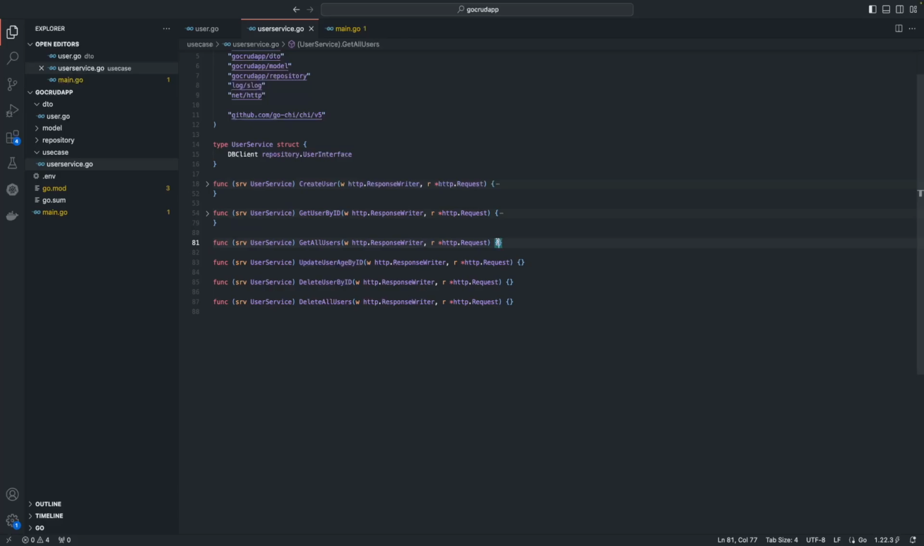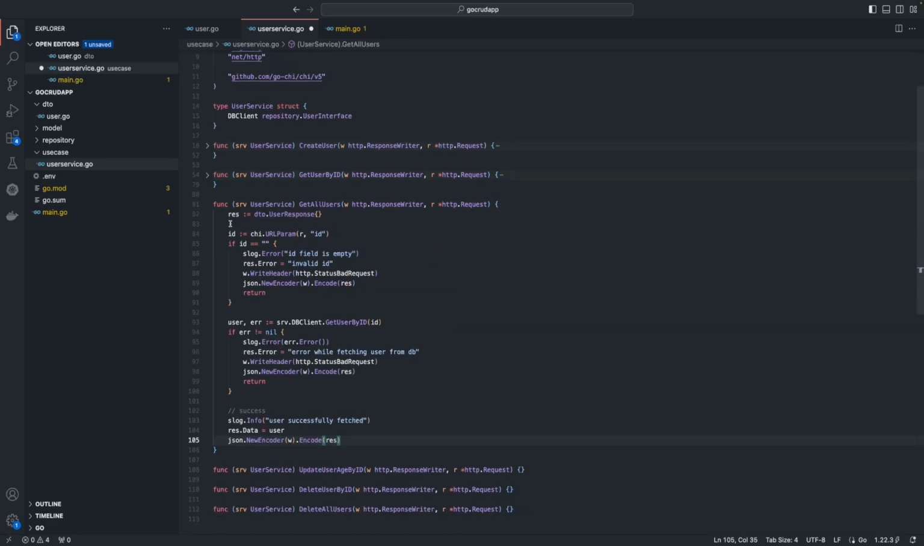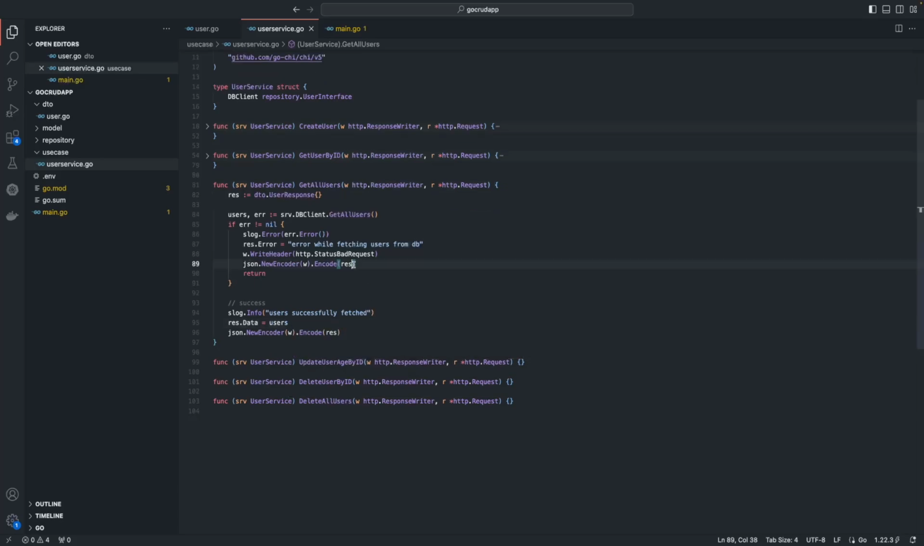Now we need to have GetAllUsers. For get all users we don't need the id, so we'll just remove it. It will return users. So GetAllUsers will not accept anything. We can simply pluralize it. Here it is. Voila. So, get all users.